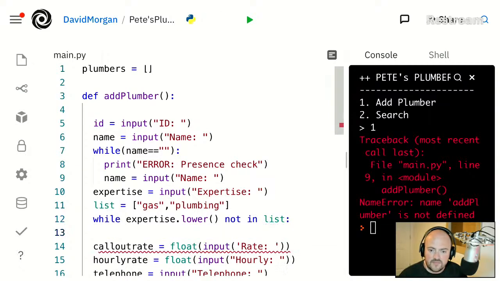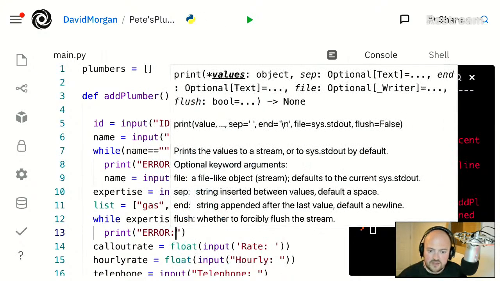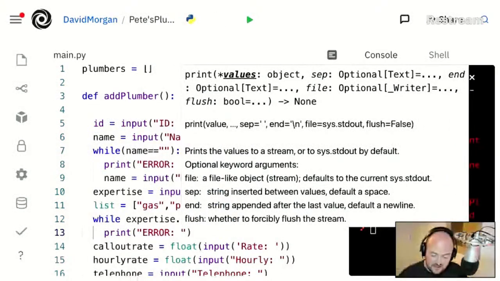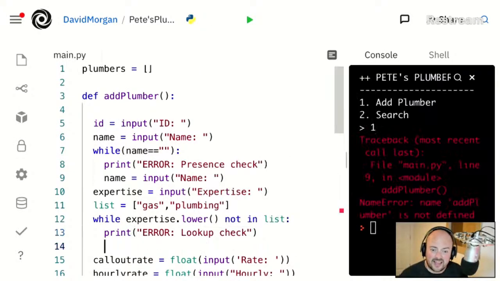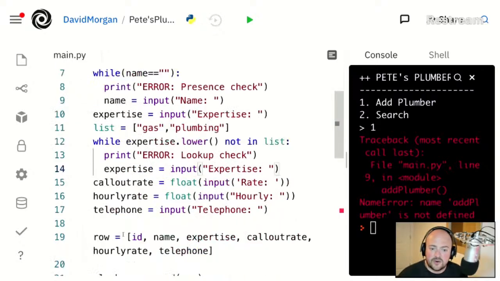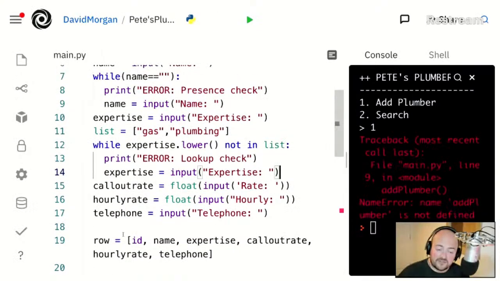But if it's not, let's print again. Error. And this is a lookup check. Okay, in a real program, I wouldn't say that. And then we copy and paste this bit. As you can see here, we're getting through the validation quite quickly. And actually, the validation structure is broadly the same time after time. So while loop, there's an error message, and then we repeat the line asked for the input.